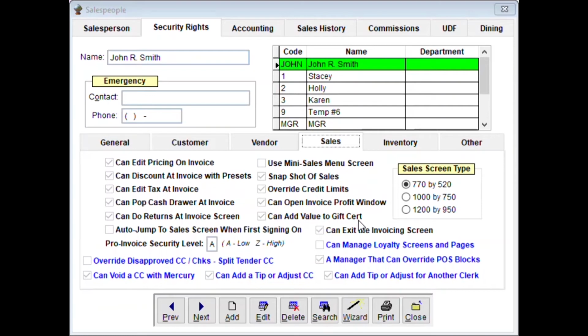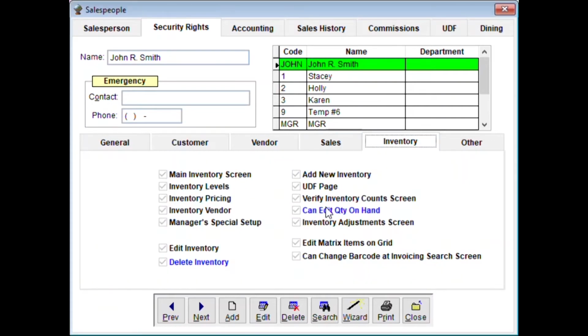Can add value to a gift certificate. In other words, if you have a gift certificate and the guy's low on it, you can add value to it at the invoice screen. Now we'll go over to the inventory.